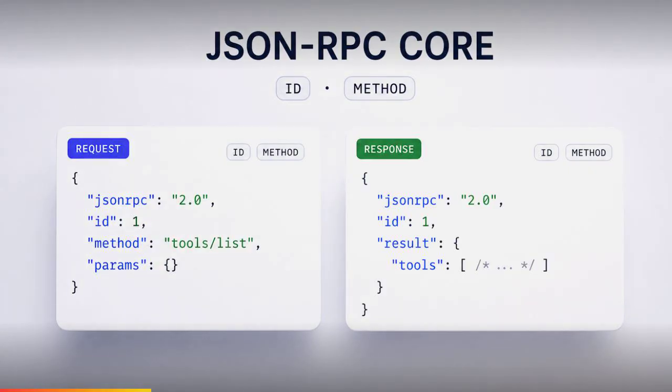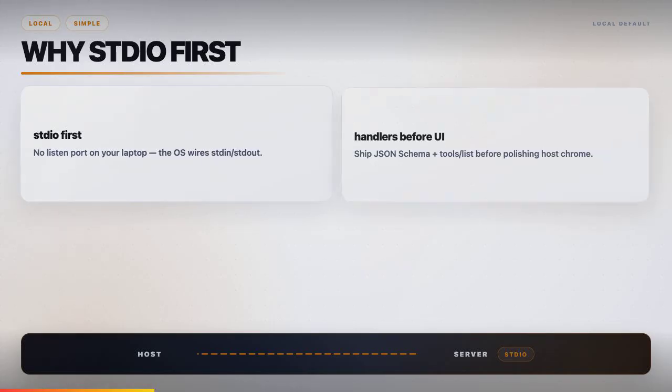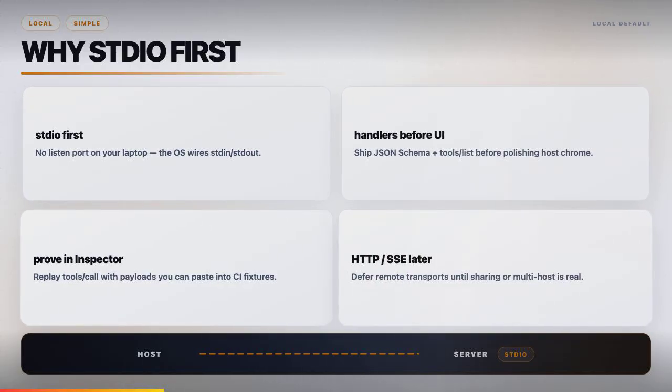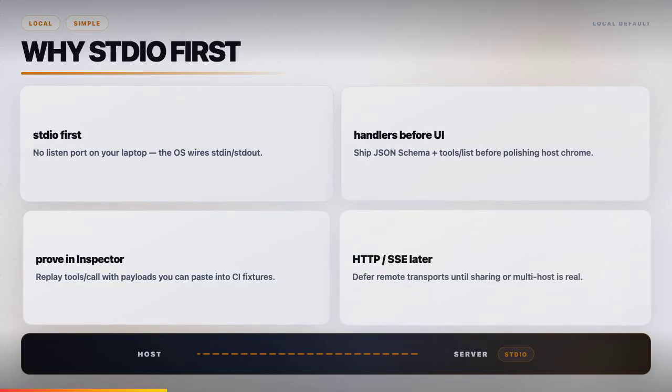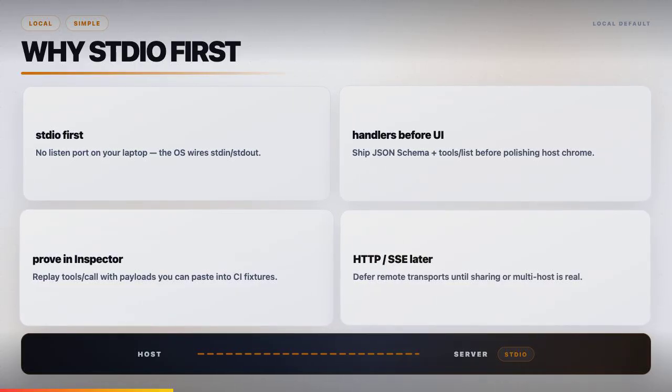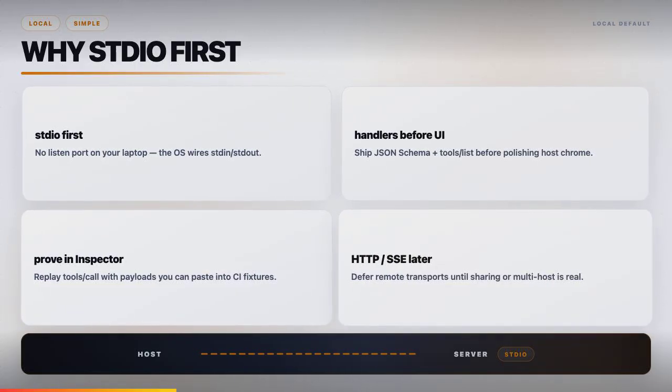Return rich error objects. Stdio keeps local development boring in a good way. No firewall dance, no TLS yet, and the OS handles spawning. You focus on handlers until you truly need remote HTTP or SSE transports. Reserve HTTP for sharing or remote use.